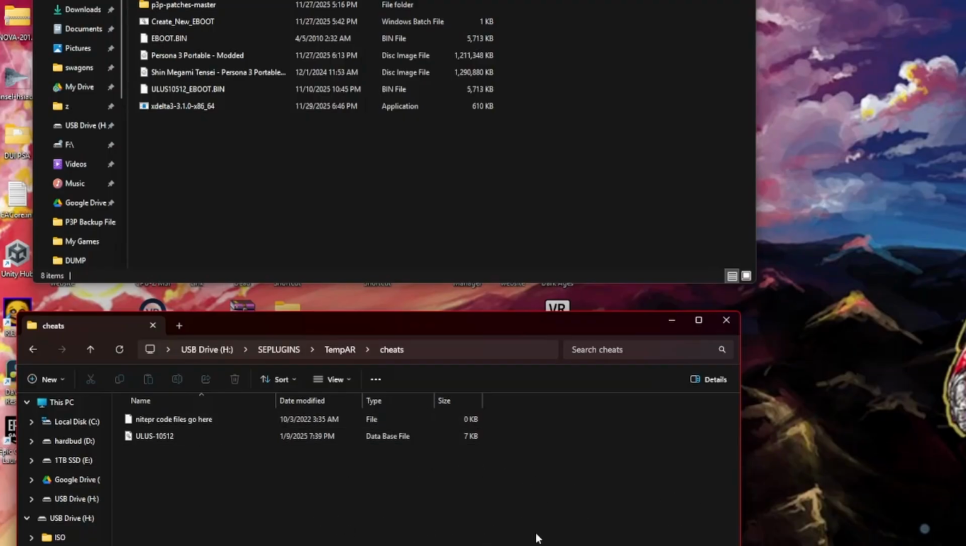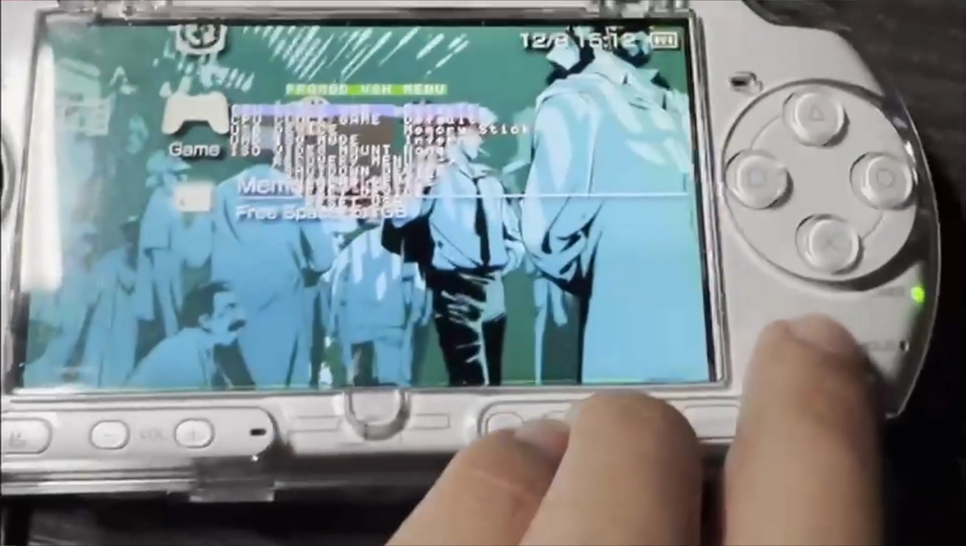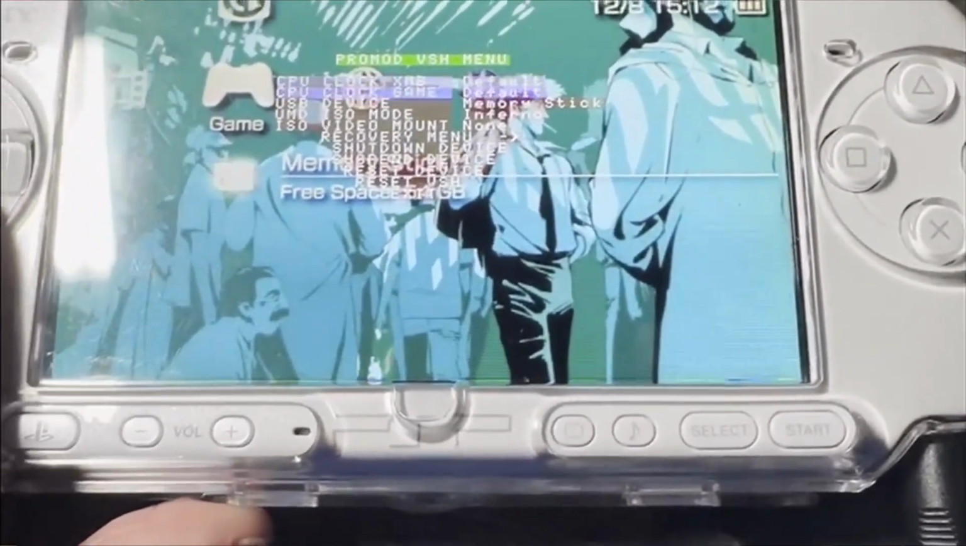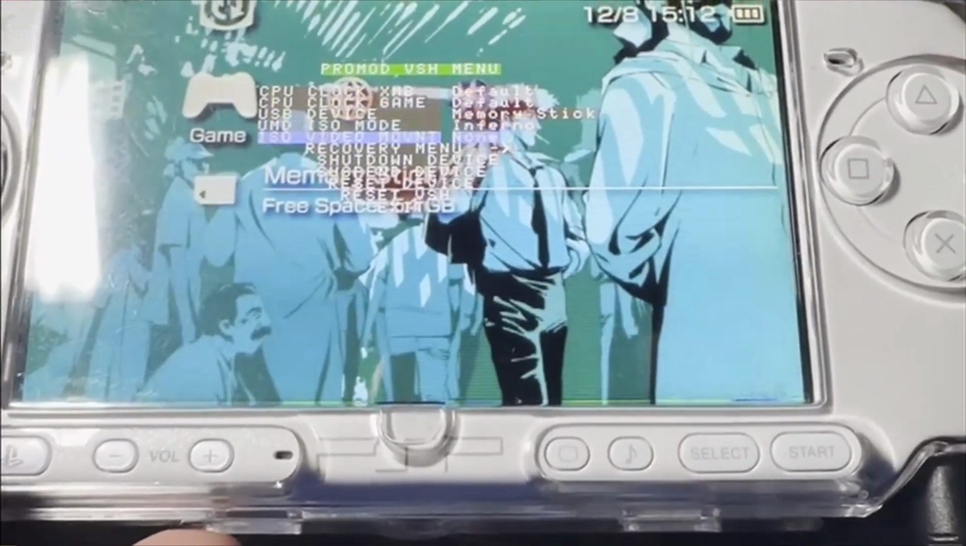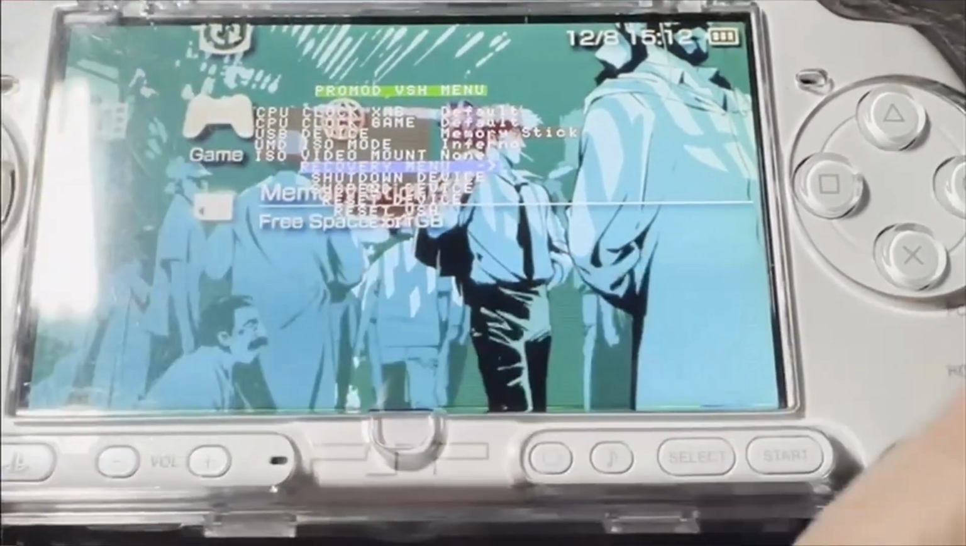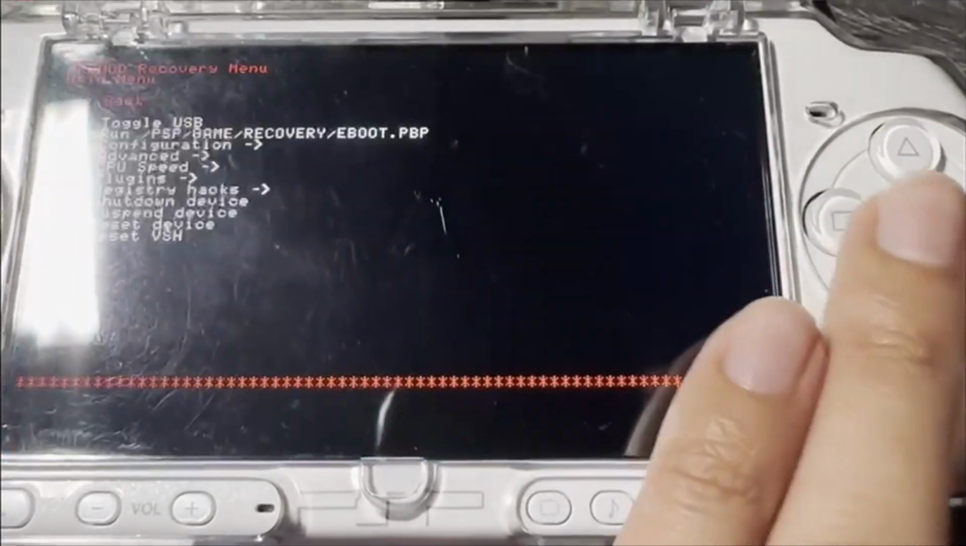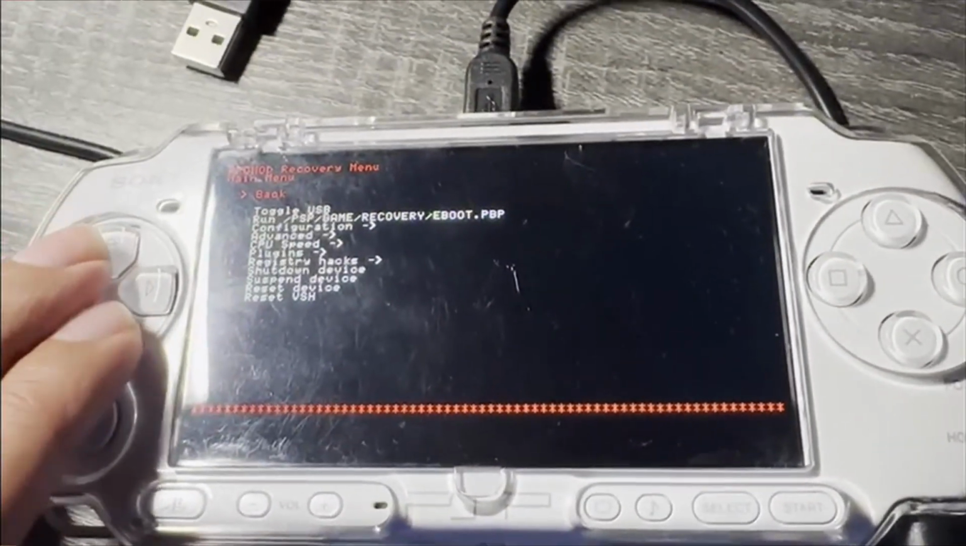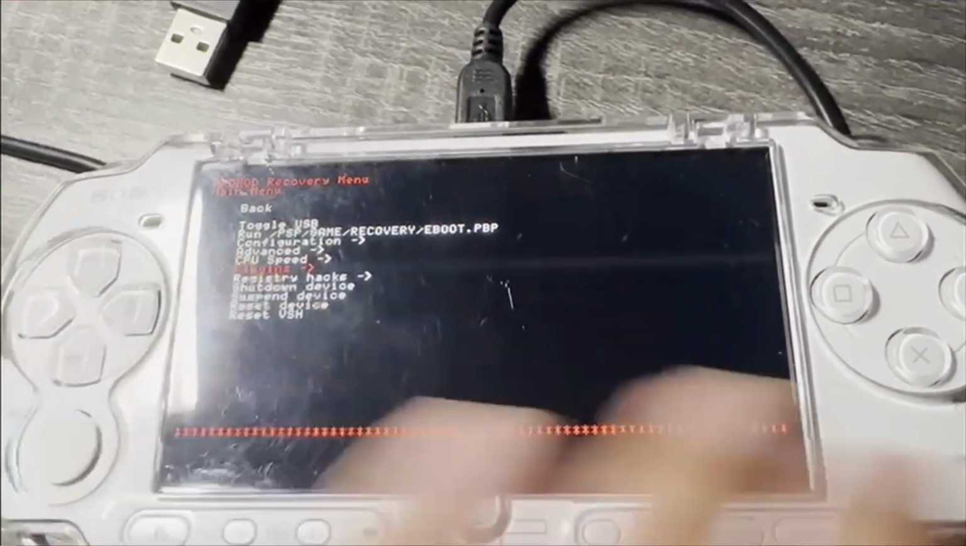Afterwards, you can then eject your PSP. In step 5, you eject your PSP. You turn it on. You hold the select button. You get a VSH menu. For some people, you see plugins manager, plugins something at first, and for others, you go to recovery menu and then you go to plugins manager.